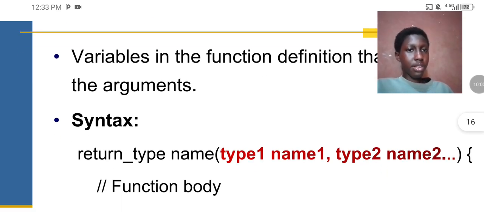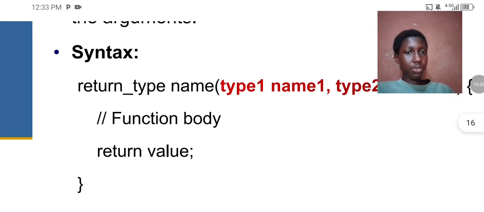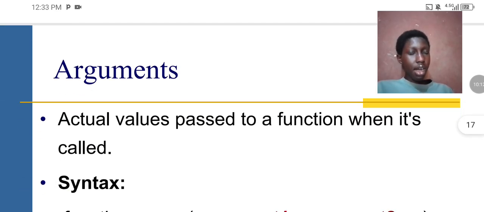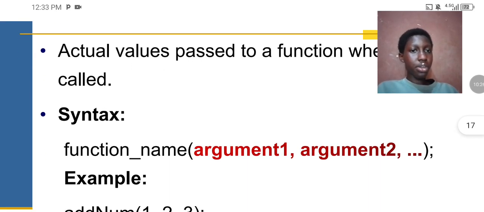So the syntax is the return type, the function name, then the parameters. So the parameters, you declare its type and its name, right? Then your function body, then you return the value. Arguments are the values passed to a function when it's called. So they are passed to the function when they are called. And arguments are also the values assigned to the parameters, right, when they are called.